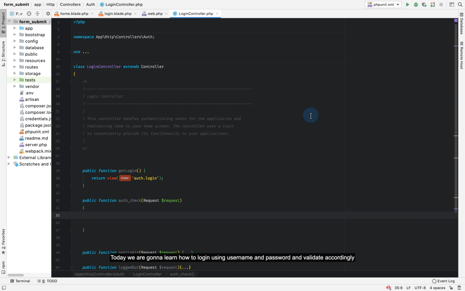Today we're gonna learn how to log in to our system using the username and password, and we're going to validate accordingly. We want to make sure the system validates the incoming request, whether it's an email or a username. Then it will match it to the record in the user table and attempt a login.